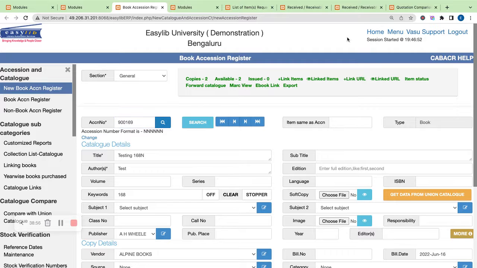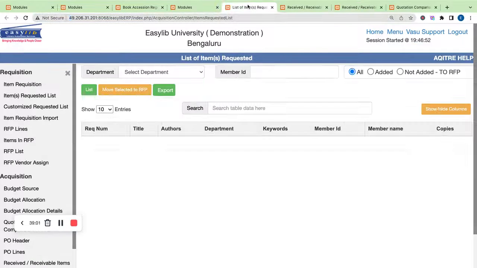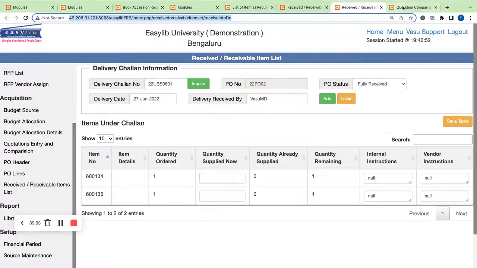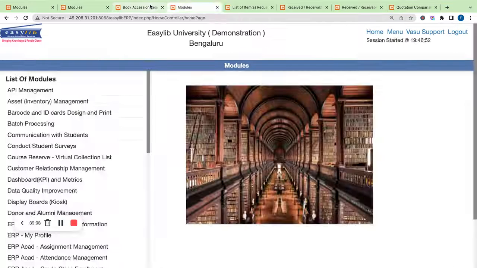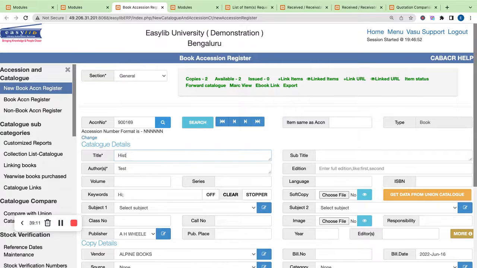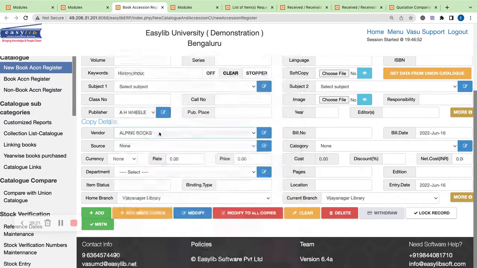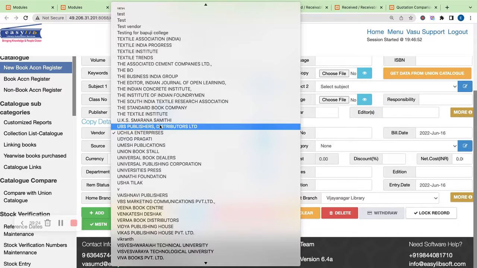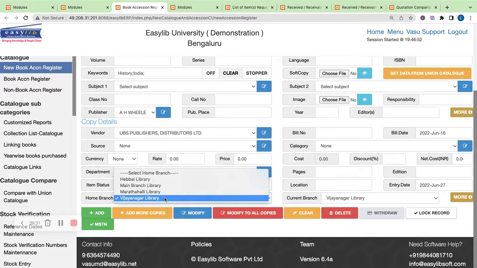So this is going to come like this, and it will already be coming up with the title of that particular book that has been requested. That was the History of India, right, by Ramesh Kumar. Okay, so it's equivalent to typing in History of India by Ramesh Kumar. Now you can put additional details, and it's supplied by UBS. You can put the additional details like when did you get that, what is the date today we got it, all those details, and which branch you are going to send it to.